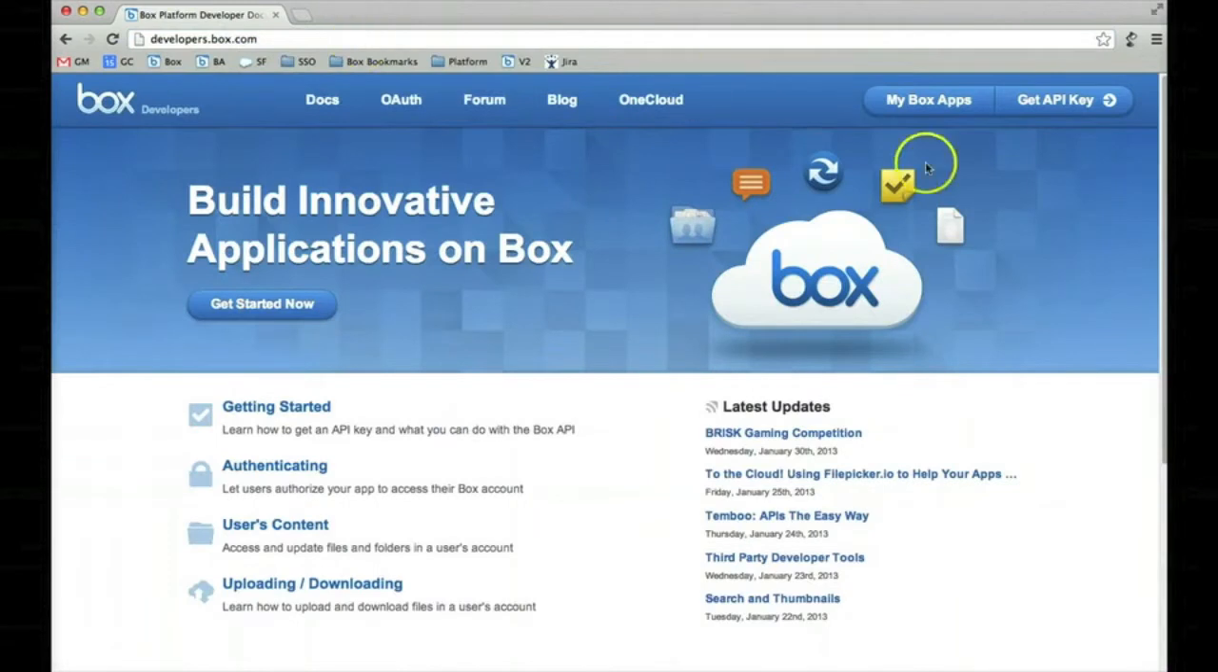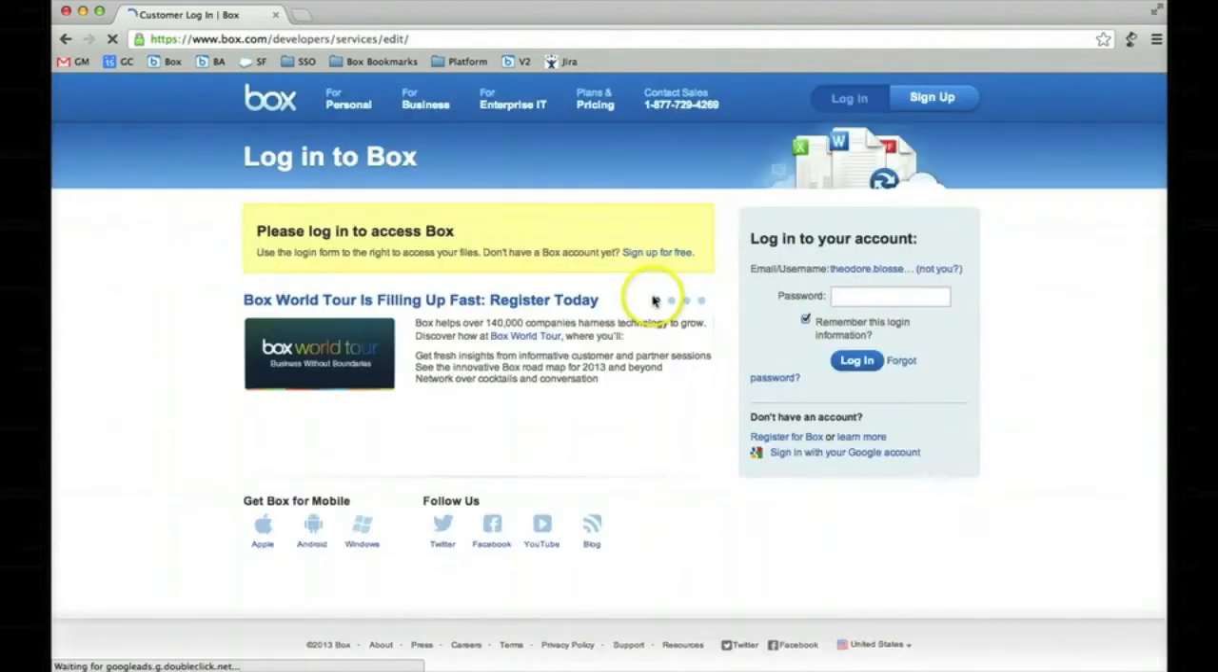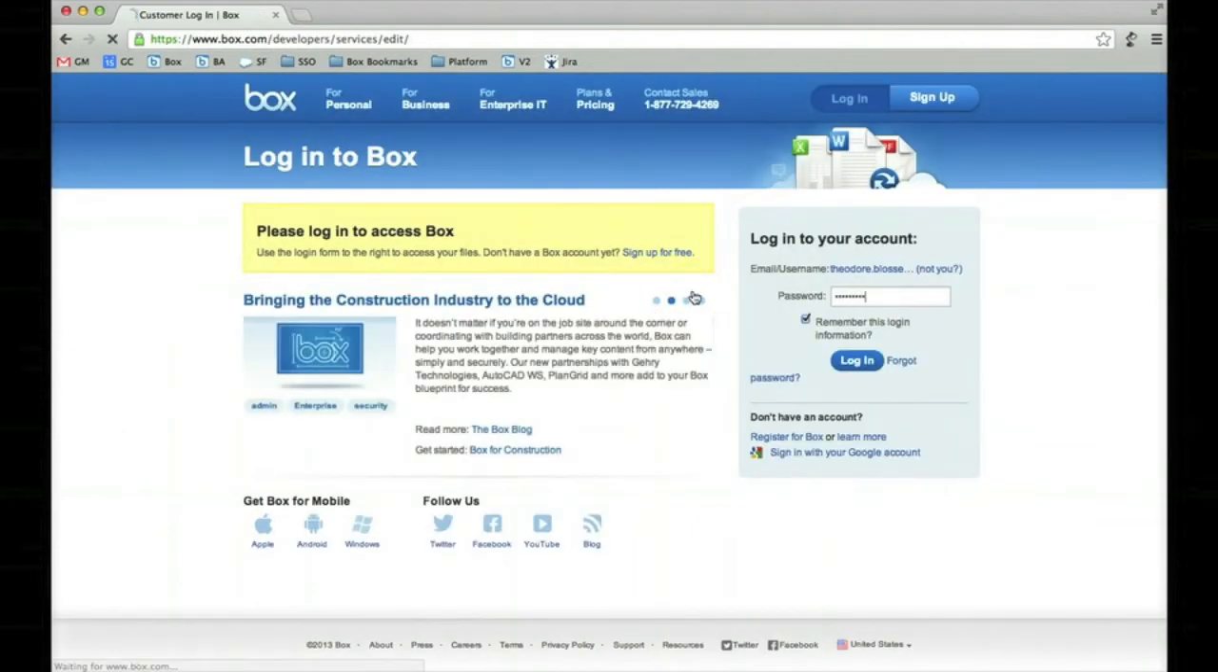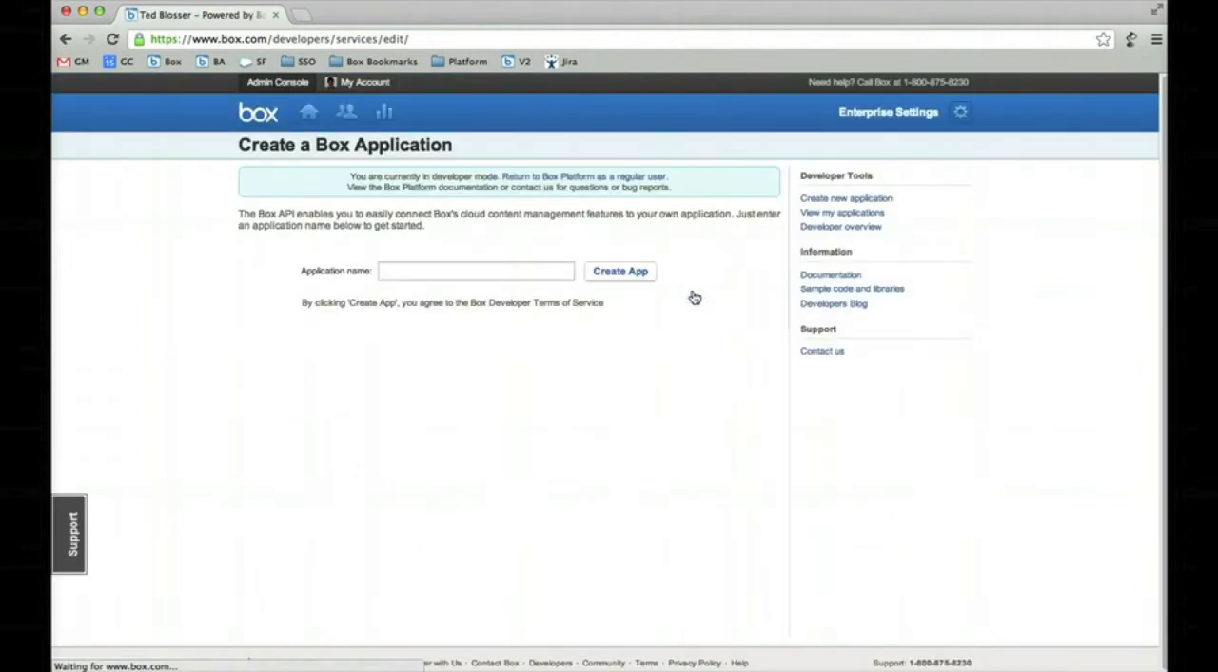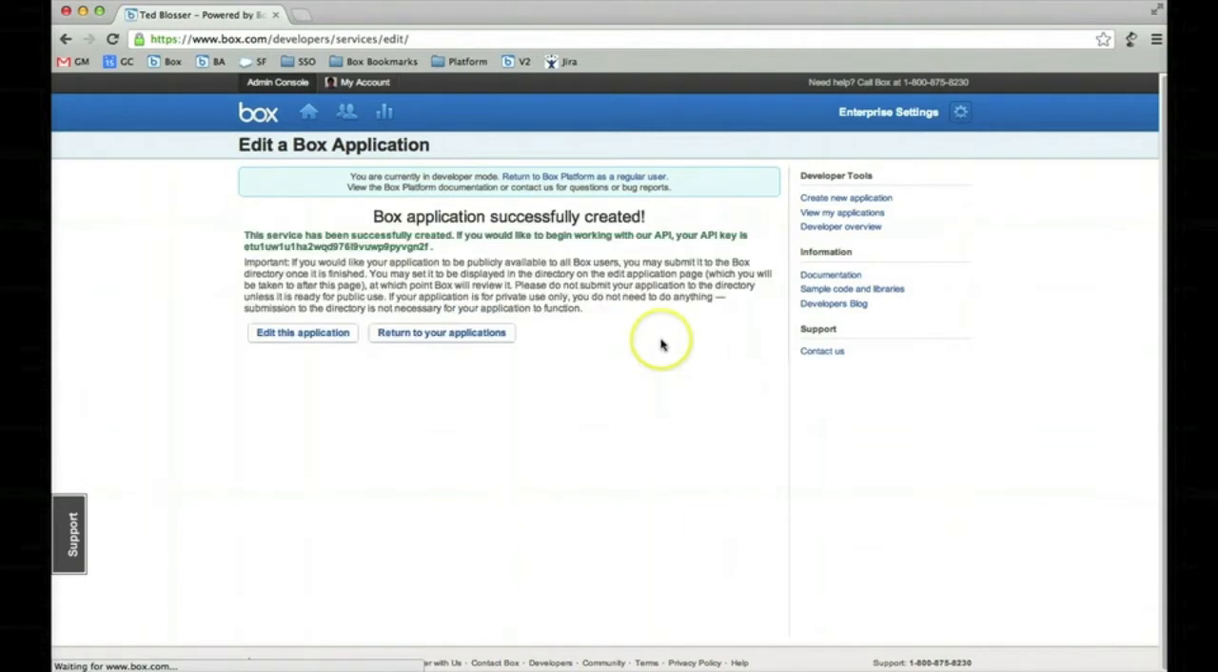Now we're going to assume you've created your account already, and we're going to go to developers.box.com to get started. Once you're here, click Get API Key. This will redirect you to a page to sign in and create your first application. For the sake of this tutorial, let's say we're creating a marketing application for the marketing department. Click Create App, and that will generate your first API key, and on the back end, as I mentioned, will automatically upgrade your account to a developer account.